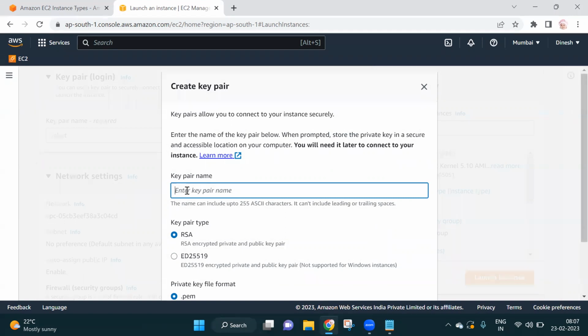Key pair name. Any key pair name you can give it. Suppose I will use the key pair name like key pair hyphen, today's date, 23rd February.